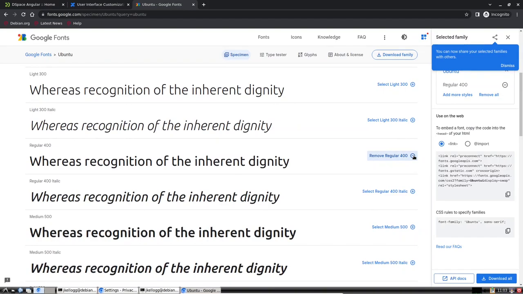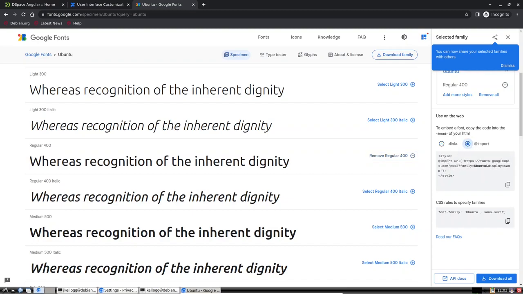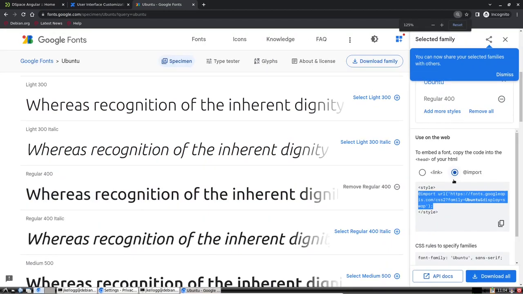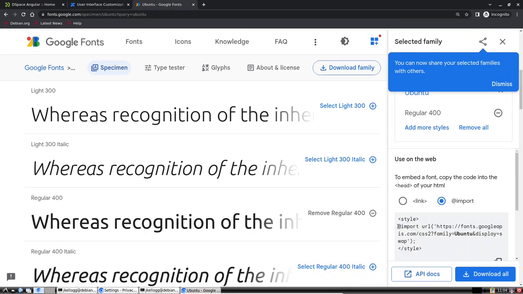Okay, that worked. So we're not embedding this into the header of the HTML document. We're using SASS, and what we need to do is actually click on this @import radio button here. So I'm going to click on that, and then that's going to give us our import directive. So what I'm going to do is, I don't want to copy all of this because it's got this style stuff here, and we don't want that. Really what we want is everything from @import. We'll copy that, and let's make that bigger so that you can see what's going on here. So what I want to do is copy everything from @import all the way to this semicolon. I'll right click on that and we'll copy.